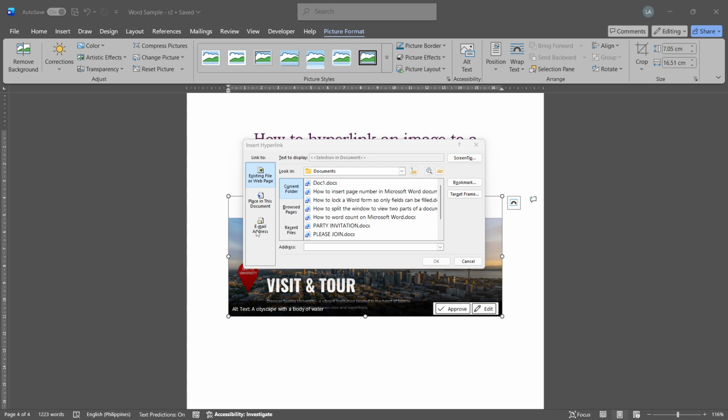Next, move to the address box at the bottom of the window. Paste or type the full website URL that you want the image to open. Using the complete address, including HTTPS, helps avoid errors and ensures Word directs readers to the correct page. You can copy the link from your browser and paste it here, then give it a quick look to catch any typos or extra spaces. Clean, accurate URLs make for reliable clicks. When you're satisfied with the address, click OK to apply the hyperlink.